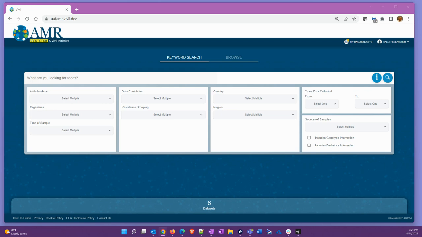The researcher's experience begins with the process of searching for datasets that can contribute to their research topic. The search screen shown here gives the researcher a number of choices to find appropriate datasets. Let's start by clicking on Browse.